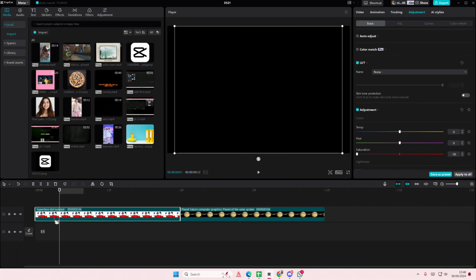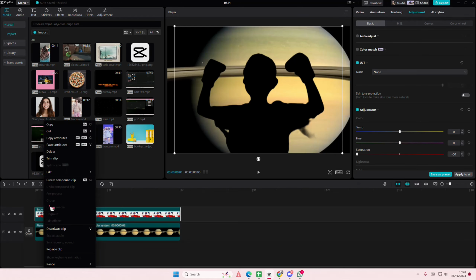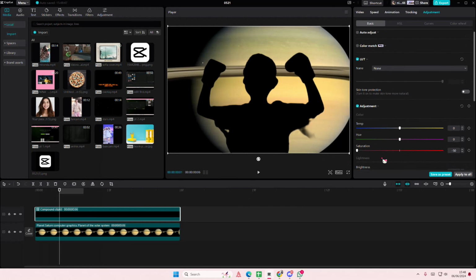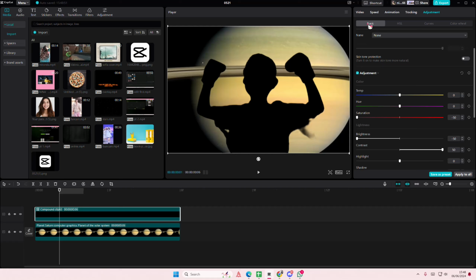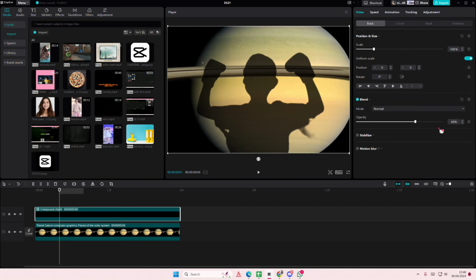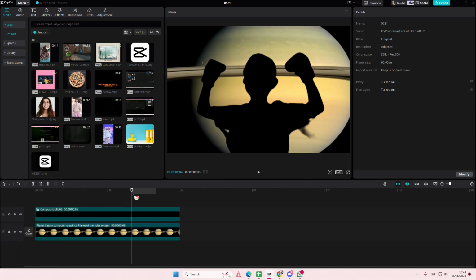If you want it to be more dark, you can do it again by creating compound clip, but I think this one's already super dark, so I'm just going to leave it like this. And here, as you can see, you have created a silhouette on CapCut PC. And that is it. Super simple.